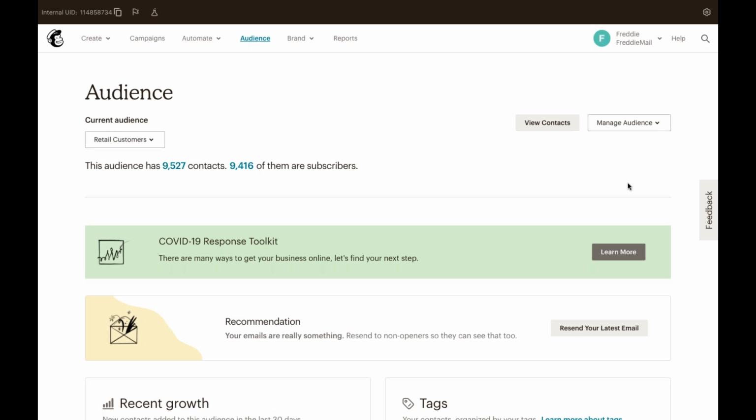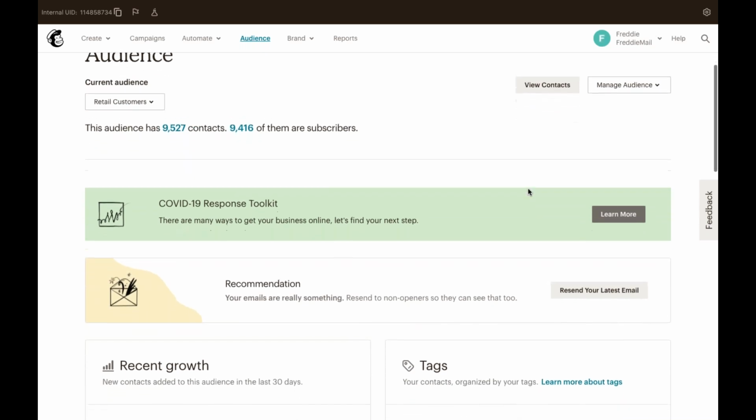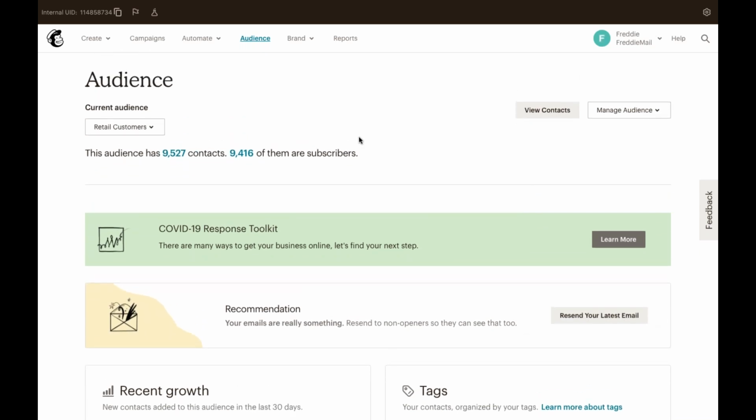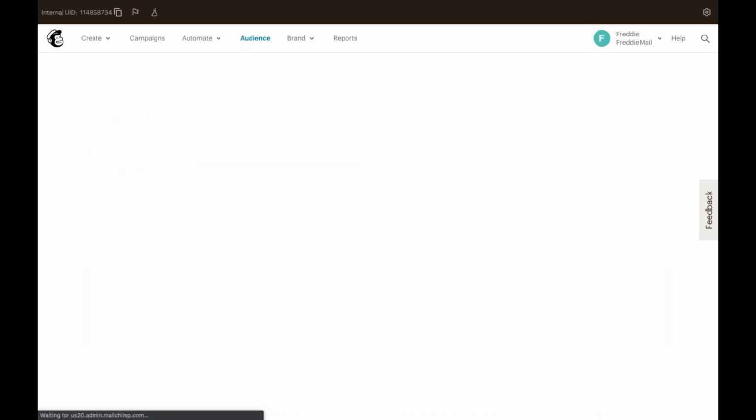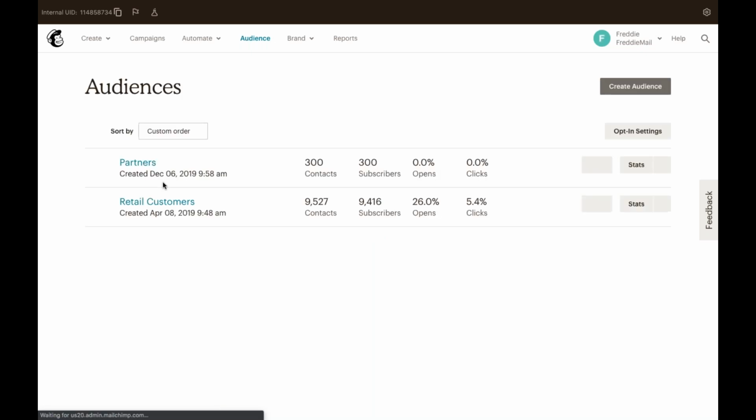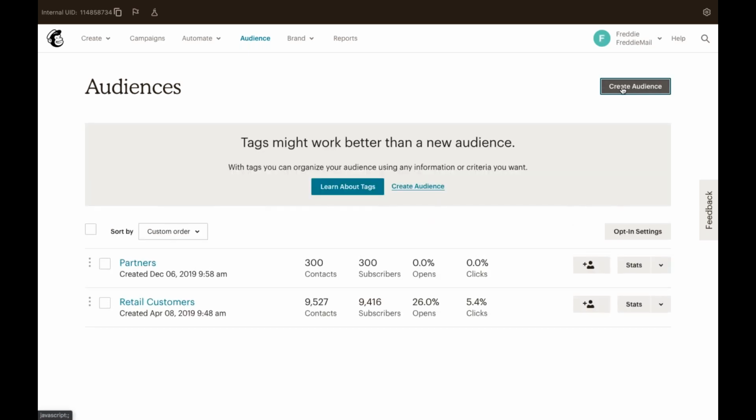When you log into your account, you'll be brought straight to your audience dashboard here. Under the Current Audiences dropdown, at the far left, click View Audiences. This shows us all of our audiences in one place. And as you can see, we've got 2 audiences here. From here, let's go ahead and click on Create Audience up here in the top right. Our system will prompt you to choose to use tags to organize one audience as opposed to creating a new audience. But for now, we'll just go ahead and choose Create Audience right here.